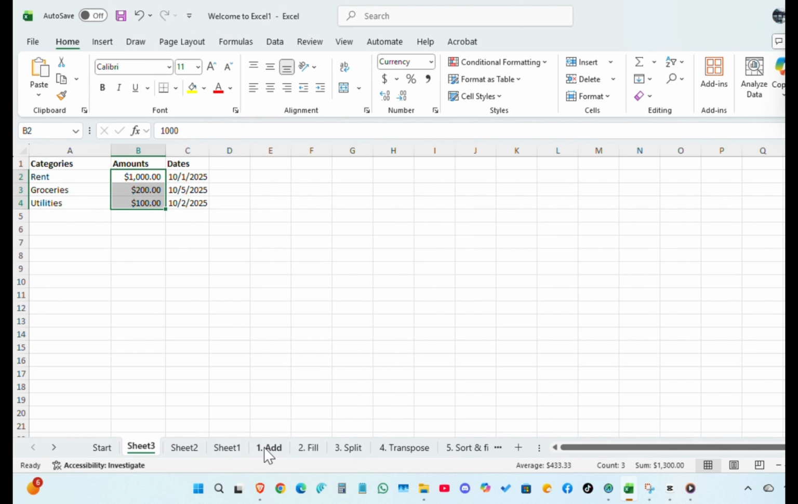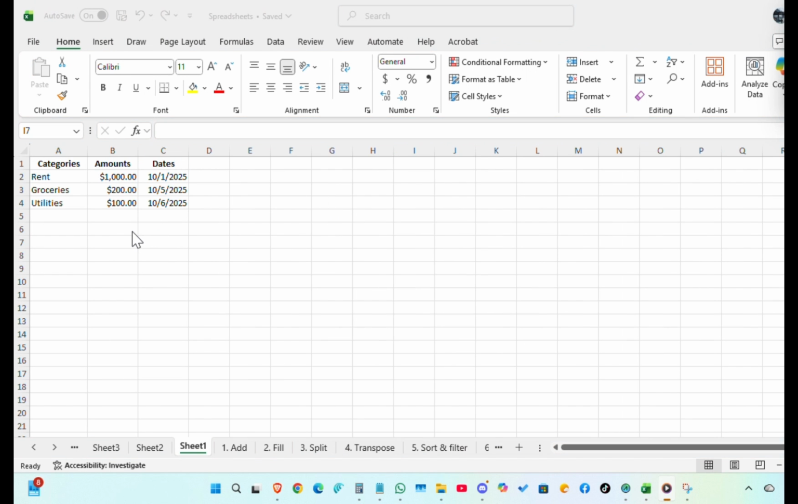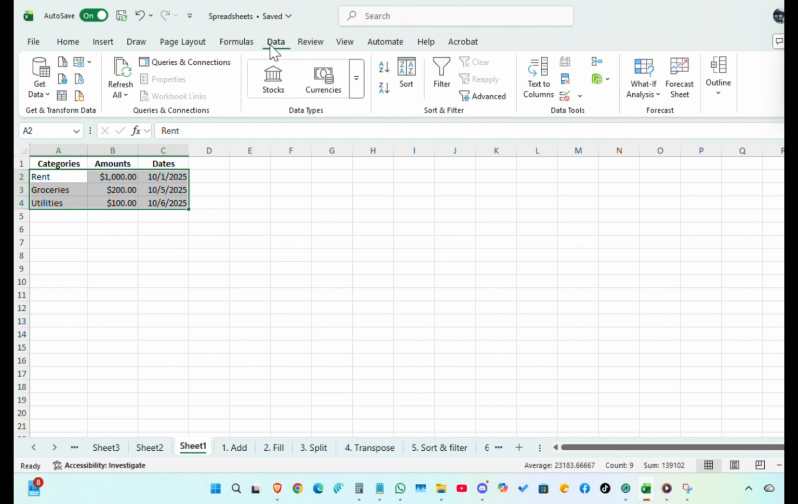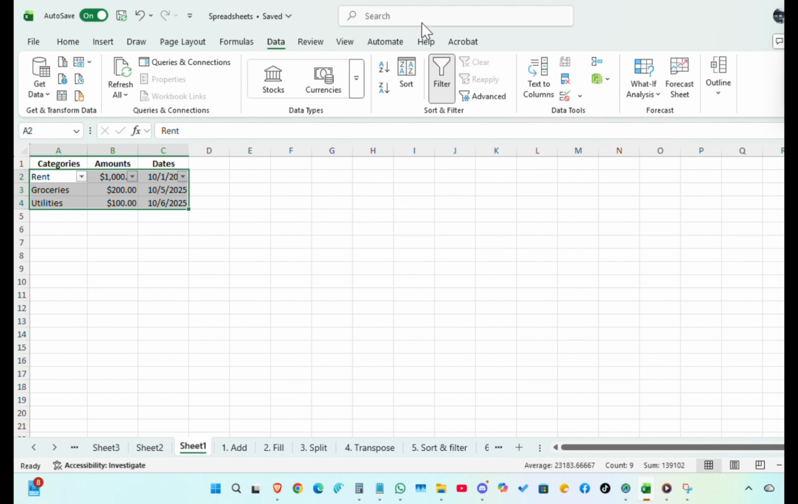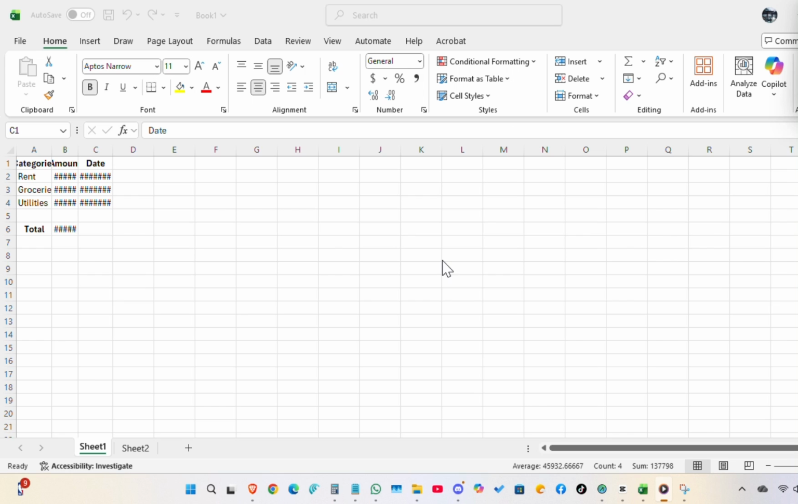Now that your data looks clean, let's make it easier to manage. Let's learn how to sort and filter data in your spreadsheet. Sorting and filtering help you focus only on the data you want to see. Click anywhere in your table, go to the Data tab, and click Filter. You'll see tiny arrows appear on your headers. Now you can click these arrows to sort by amount or filter out specific categories, like showing only rent or utilities.